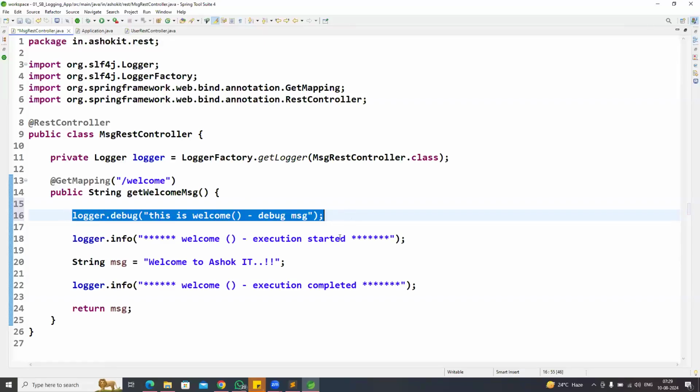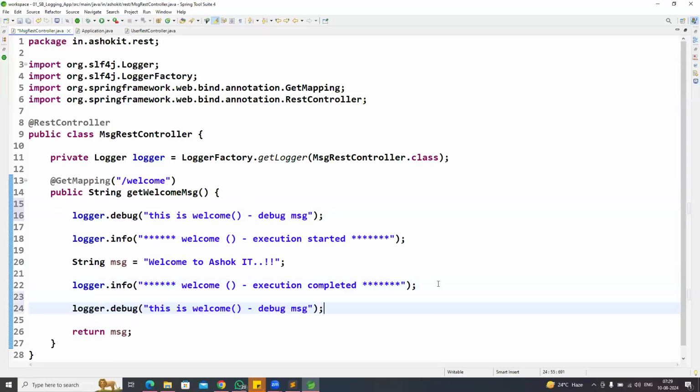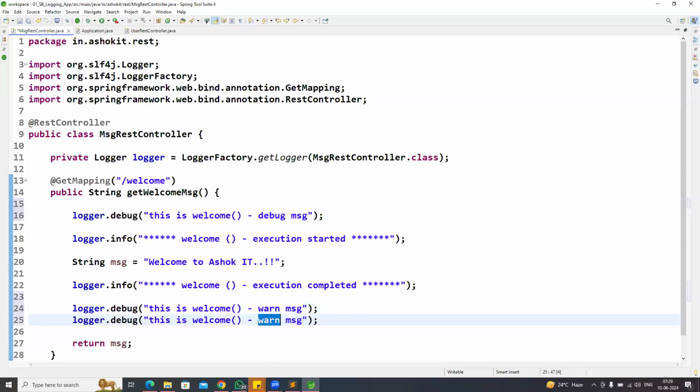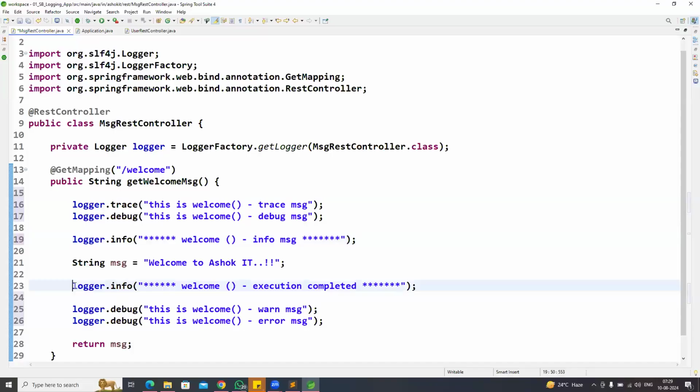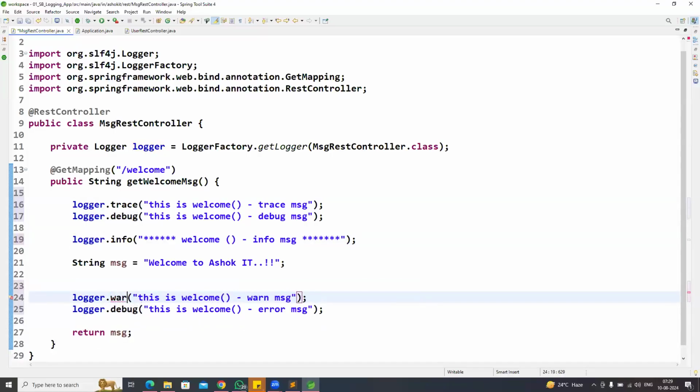Similarly, here I'm writing this is welcome warn message, and this is welcome error message. Then logger.trace, this is welcome trace message. Then the debug message, welcome info message, welcome warn message and welcome error message.